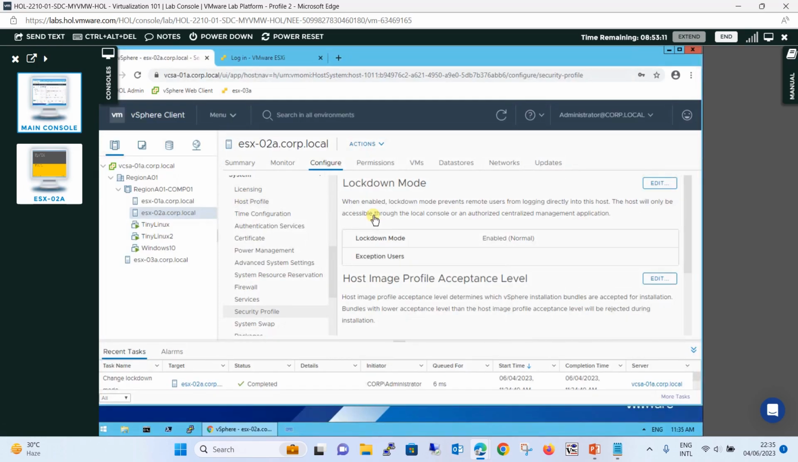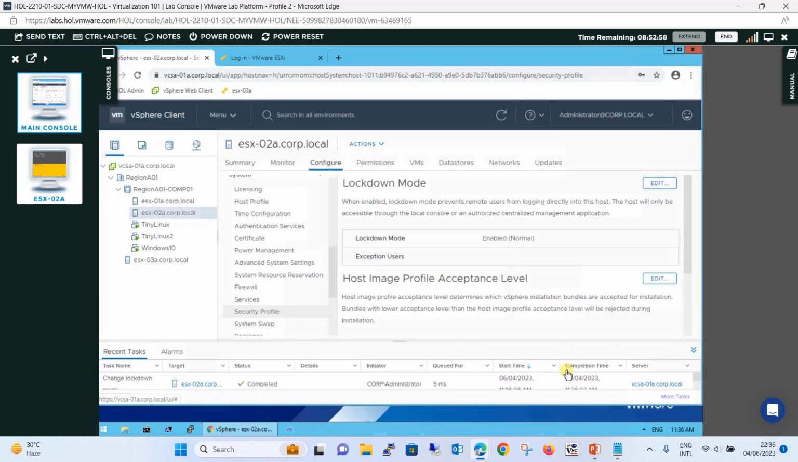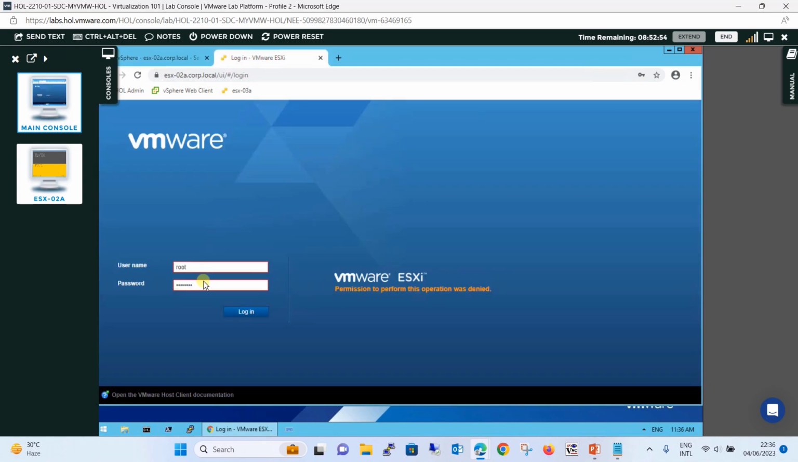And in main console, now what we are going to do is we will be changing the lockdown mode to strict mode. Click edit. Choose the strict mode. Click OK. Now what you selected? Strict mode. Let's try to log in from here.